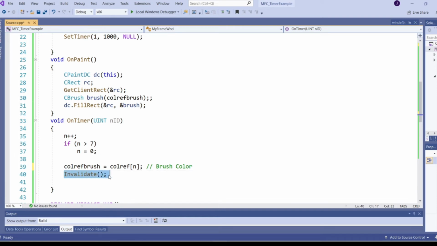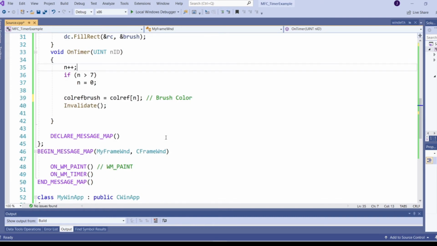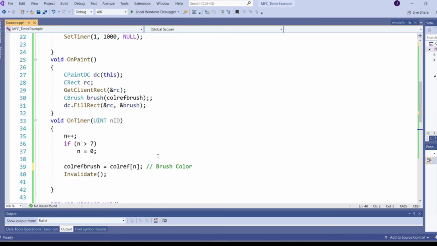What Invalidate does is manually trigger, or forcefully repaint, the window's client area by generating the WM_PAINT message. The handler for WM_PAINT in MFC is ON_WM_PAINT, and the appropriate handler is OnPaint. Inside OnPaint, I created an instance of a device context class, which is of type CPaintDC.